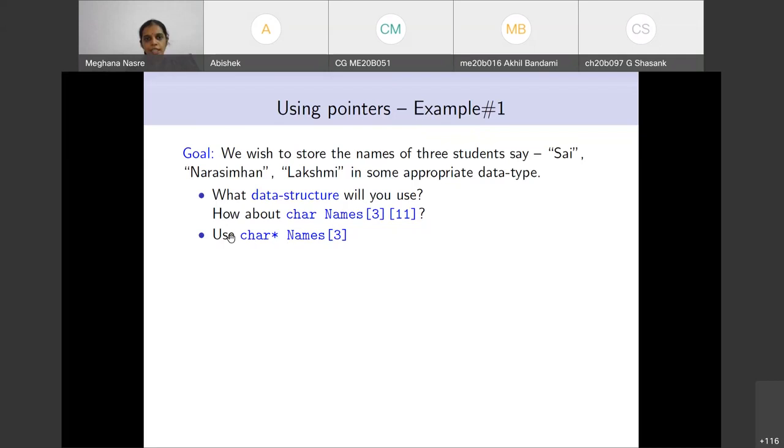The first question that I want to ask is, is this even a valid thing to do? This is the first time we are doing this. Is this a valid variable which we have defined, which is names, an array of size 3, where each element is a pointer to a character? So is this okay? People seem to be saying that it is fine.